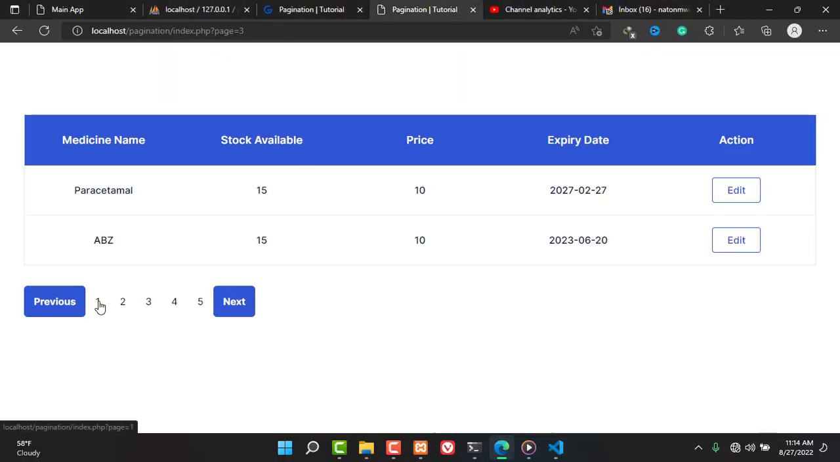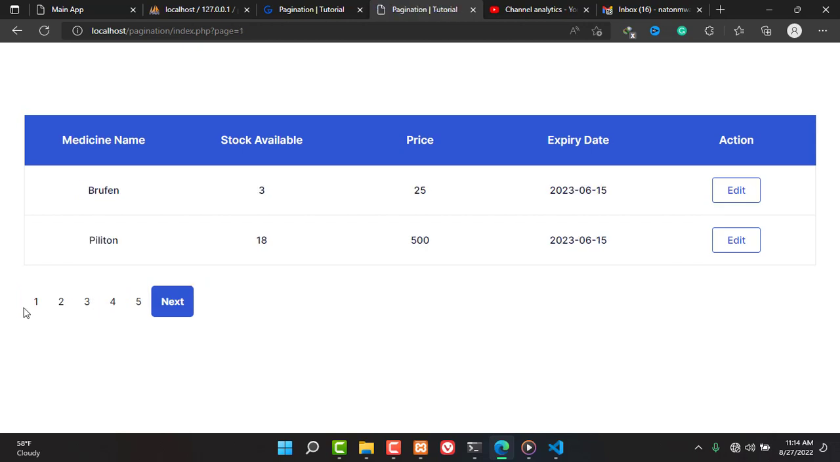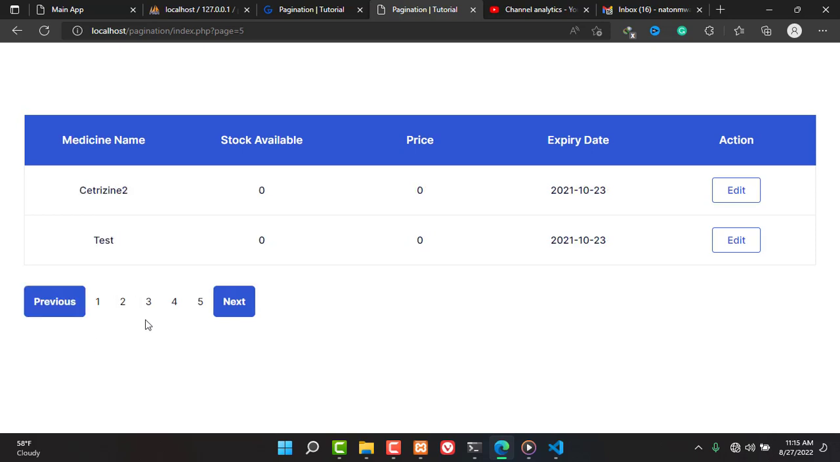Let me say I go to page 1. So when I get to page 1, it means that we don't have any other page before number 1, so we don't need to showcase the previous button. And the same will happen with the next button.